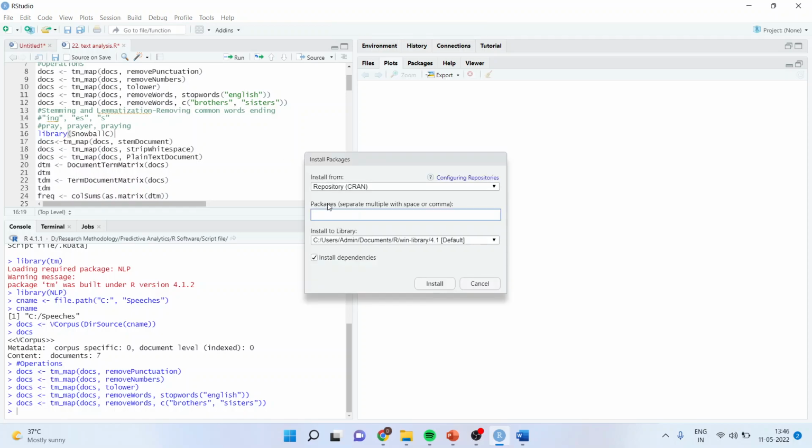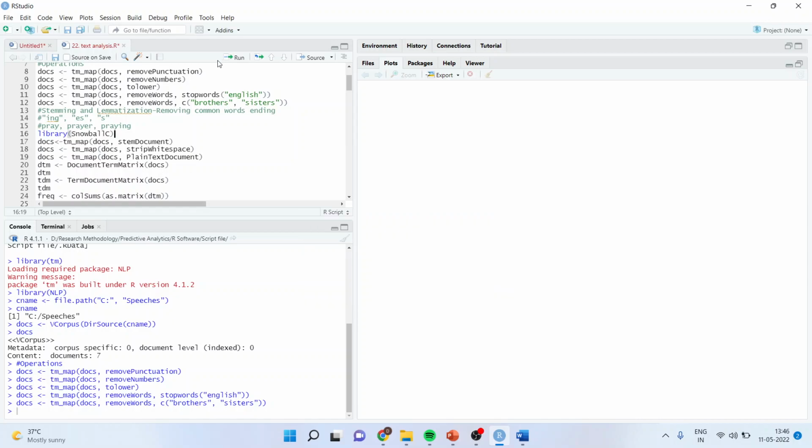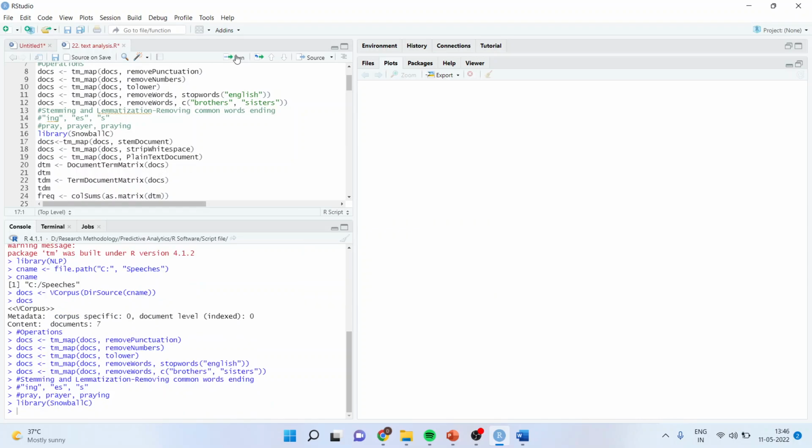Once this is done, you install SnowballC and then activate the library. The command line will be docs <- tm_map(docs, stemDocument).